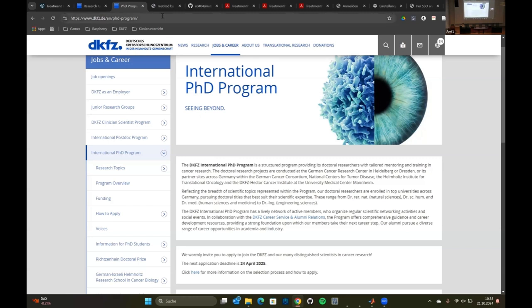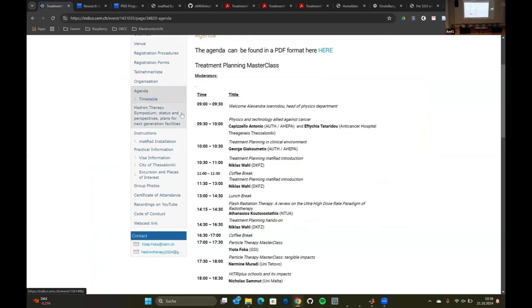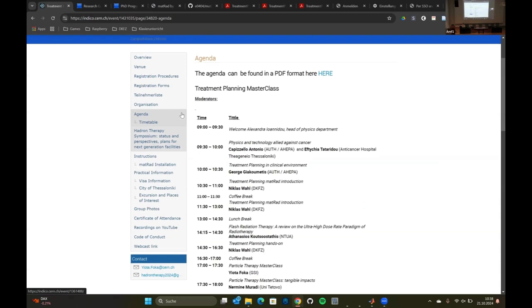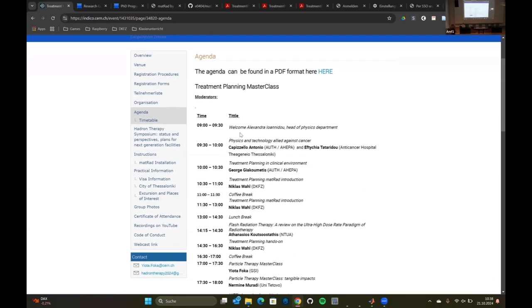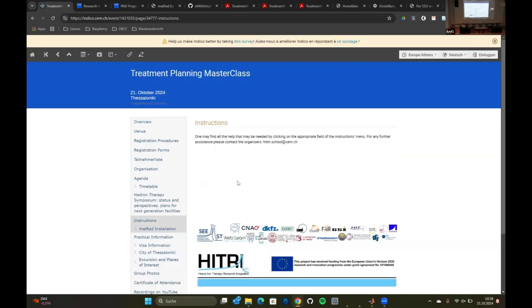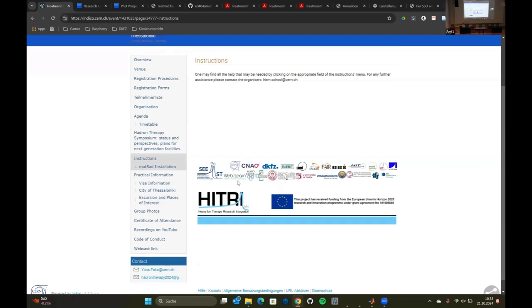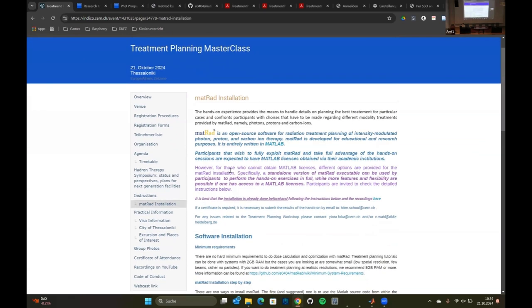Okay, so now what we want to do later, starting after the coffee break, is to really do some hands-on planning. For that, on the website of this day's workshop, there was an instructions pane on how to install matRad. So basically this was here. There's some information about the tool. I will talk a little bit about it in a minute.